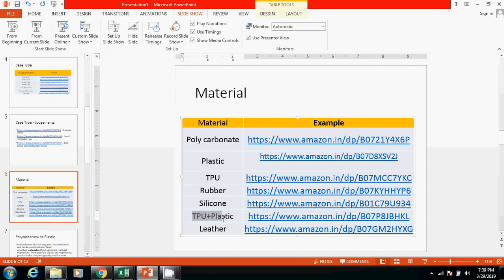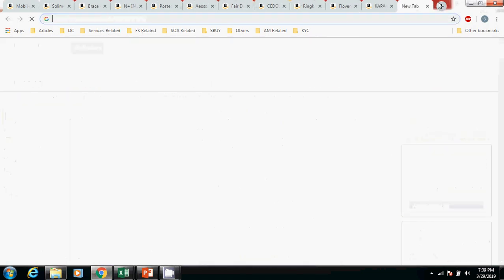What is this TPU plus plastic? This means there are certain examples where the back part of the back cover will be plastic, and the ridges will be made of TPU material. Then we have case covers where the material is leather type. Let's understand through an example of polycarbonate.